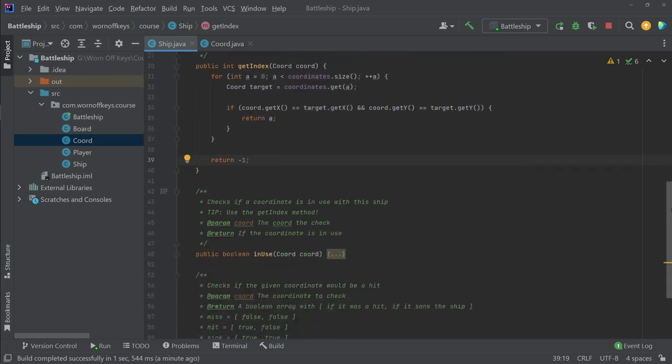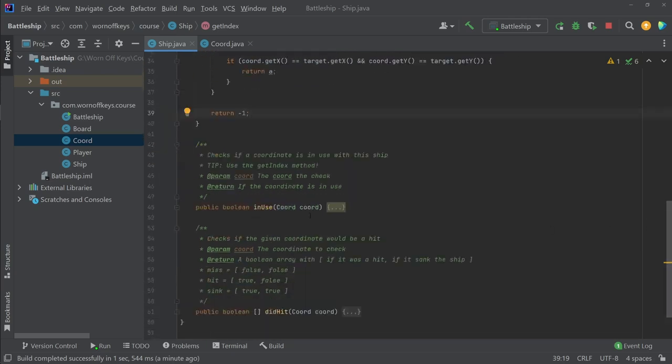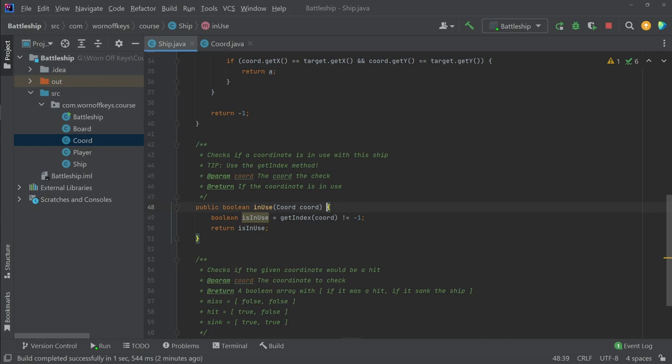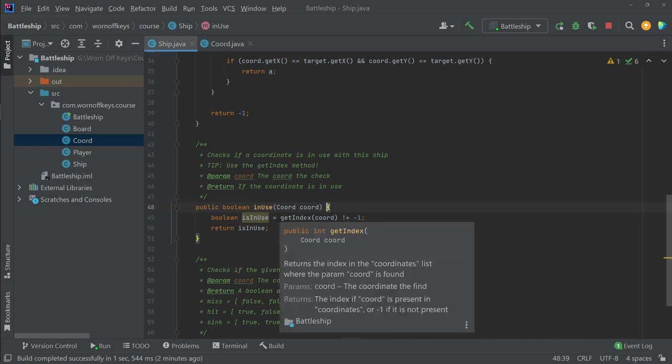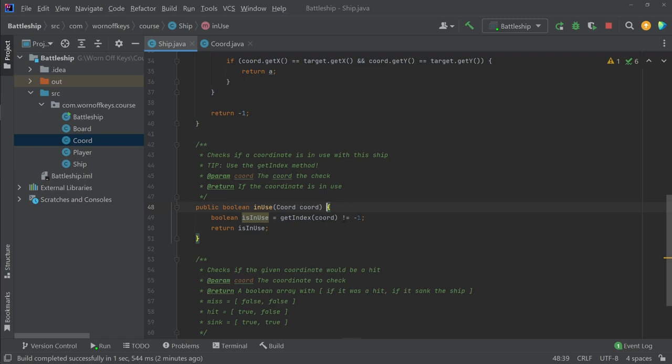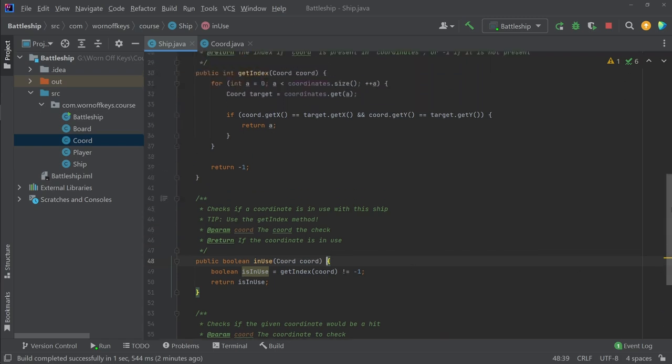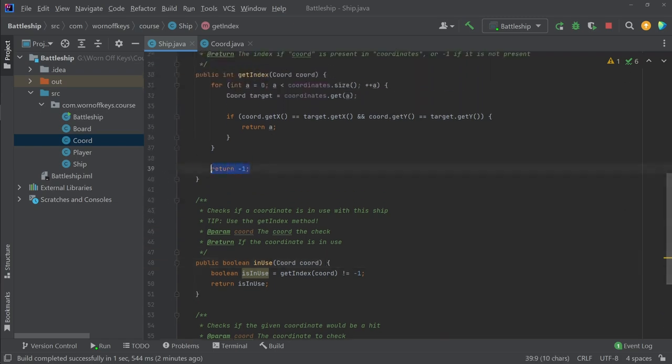Now let's move on to the inUse function, which basically just uses the getIndex method. So here we're creating a boolean called isInUse and assigning it equal to getIndex passing in coordinates is not equal to -1. So -1 means that nothing was found. And if something was found, then that means something between 0 and the total number of coordinates would be returned. So basically, if the index is not -1, that means it is in use.